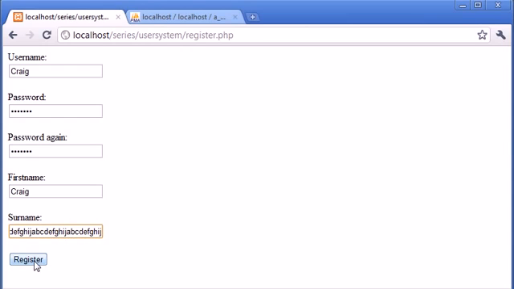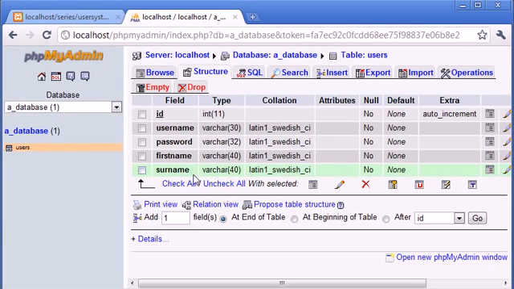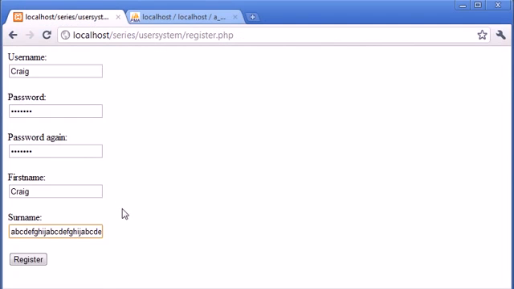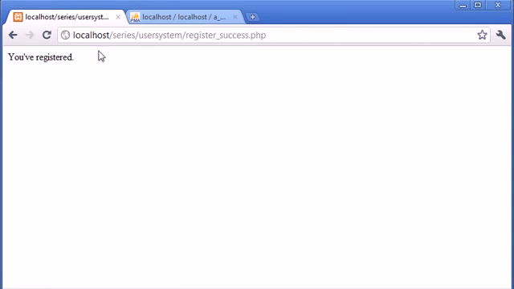So when we click register, this is going to fit inside our surname field in our database. However, what happens if we go back to our form and copy and paste it in one more time? Now we've got 5 instances of this same text, so we've got 50 characters overall. Now let's click register. You've registered, so everything appears to have worked correctly.